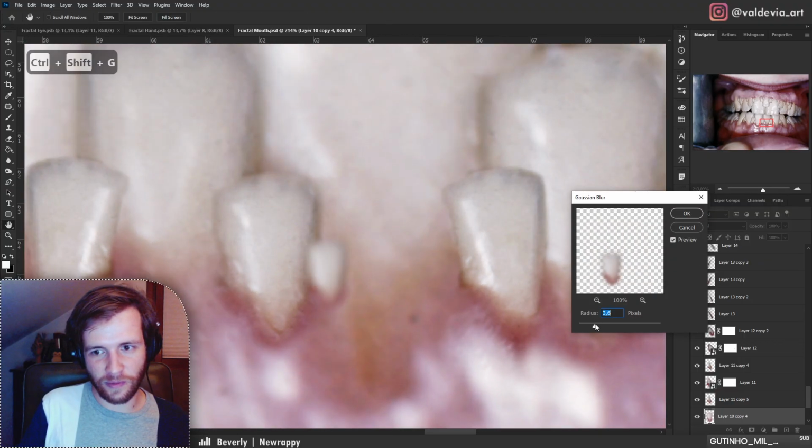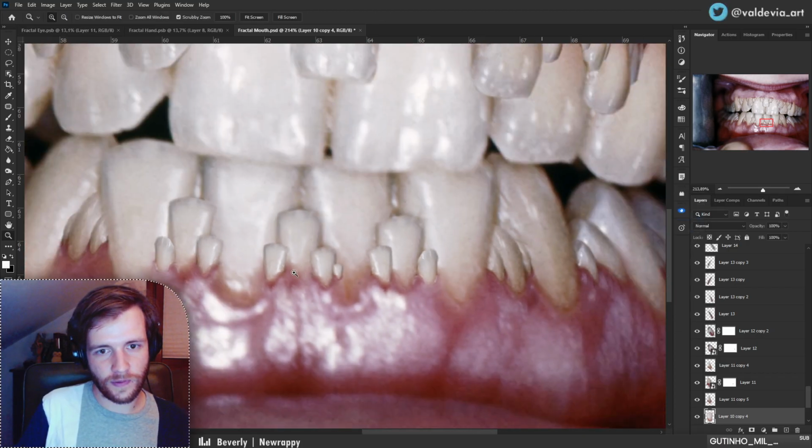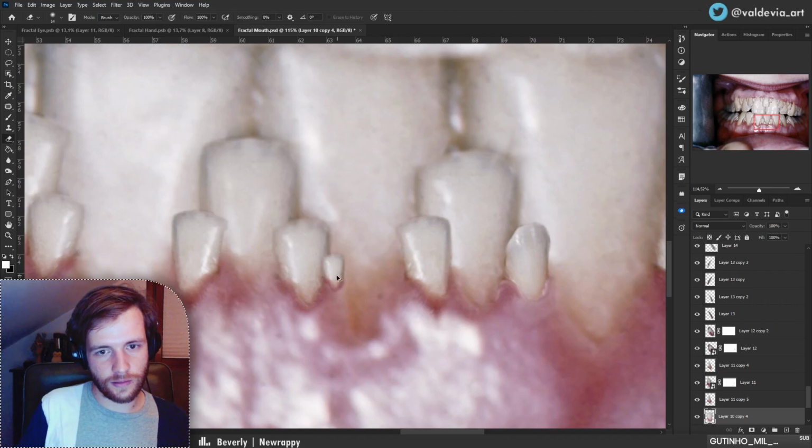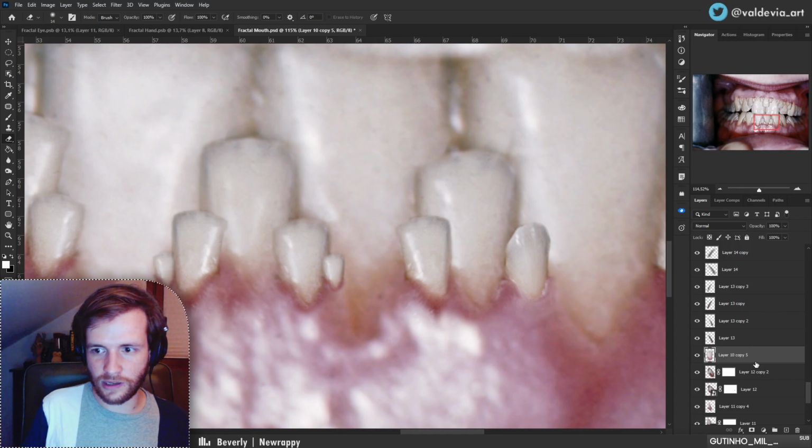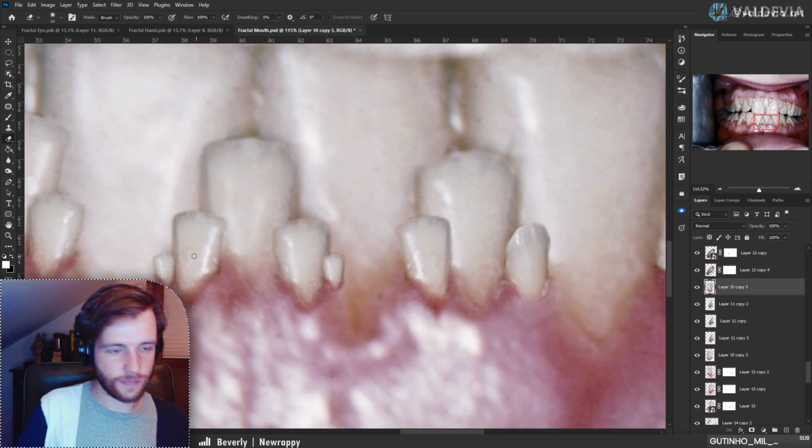At this point they're becoming very small. I think I should start blurring them. This one's copy 5, I should probably pull it. What are the other ones? There we go.